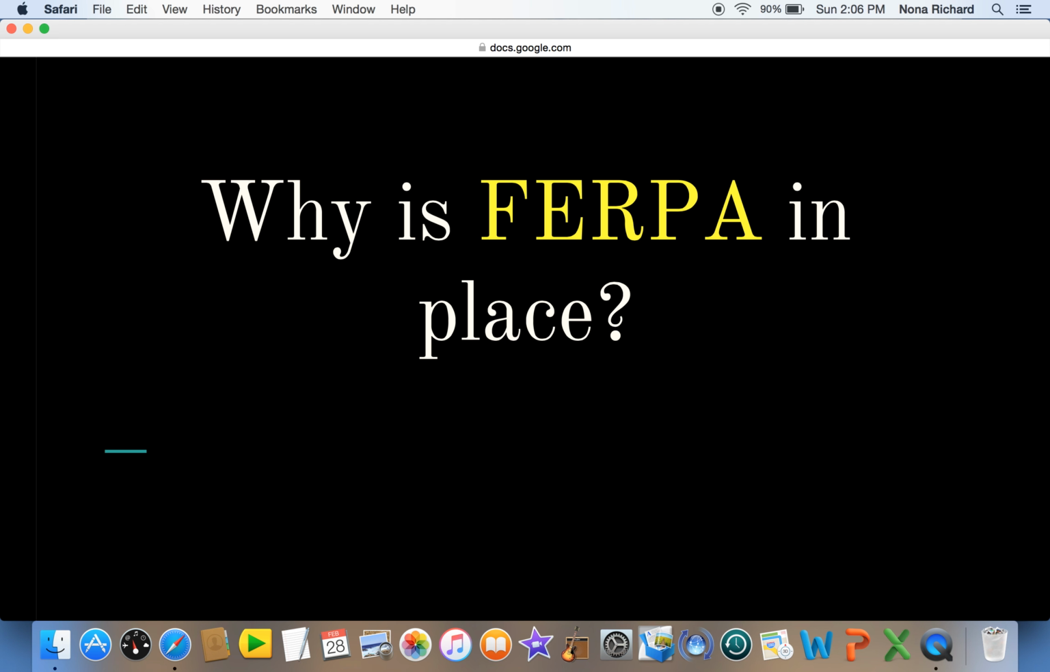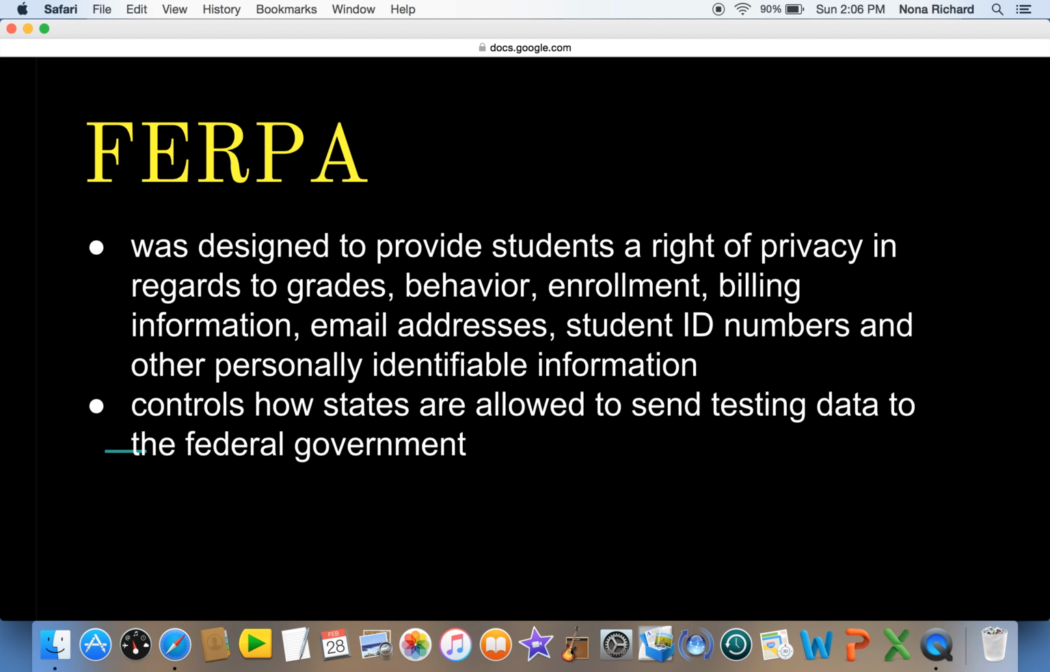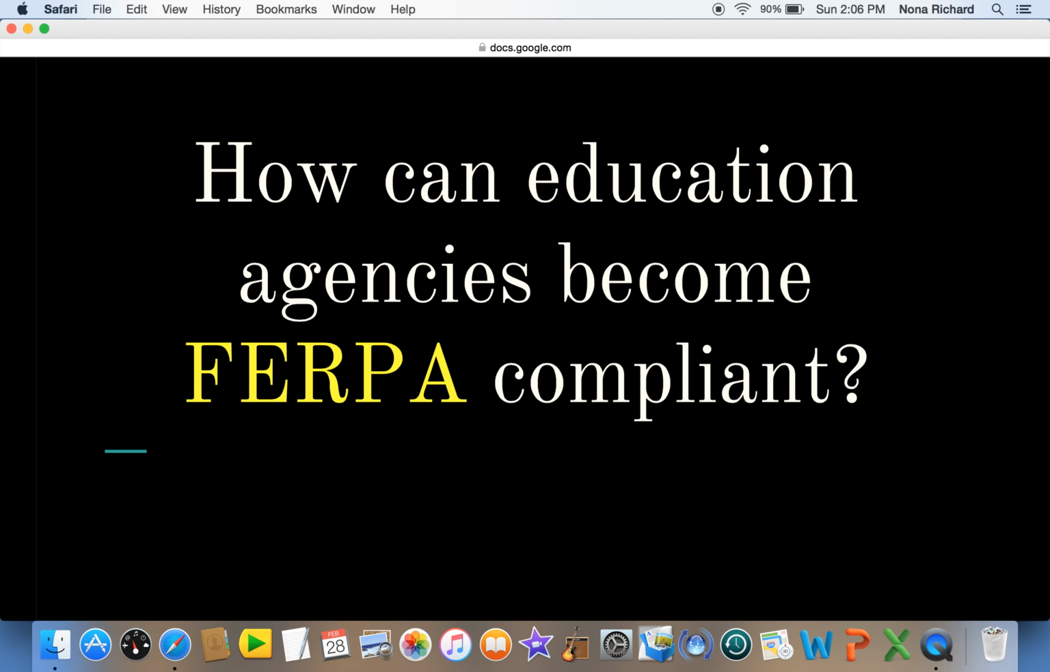Let's take a look at why FERPA is in place. FERPA was designed to provide students a right of privacy in regards to grades, behavior, enrollment, and other personal information. FERPA also controls how states are allowed to send testing data to the federal government. How can an education agency become compliant?